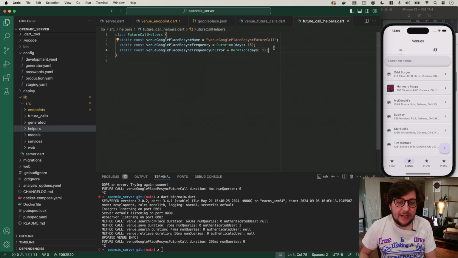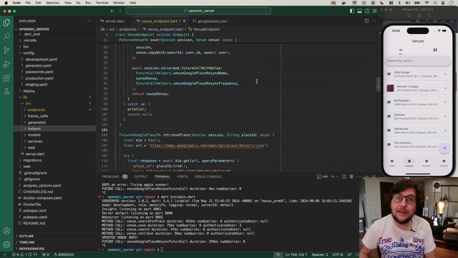All right, so there we have that in place. I'm pretty happy with it. Future calls, it's a cool feature, super helpful for scheduling stuff that you want to happen in, you guessed it, the future.